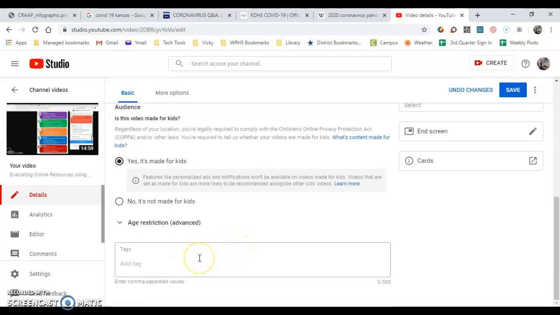I can add tags. I haven't done this for mine because I'm not promoting my videos for people to search them. But if I were and trying to get views, if I added tags, it would basically allow people to search and find my video quicker.